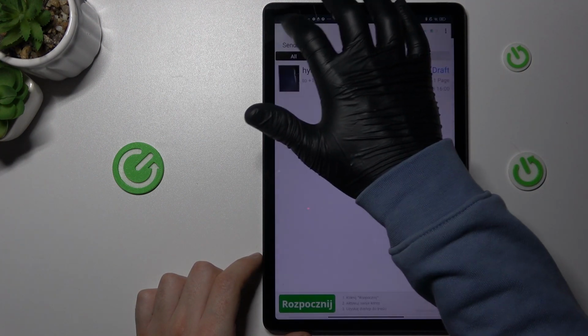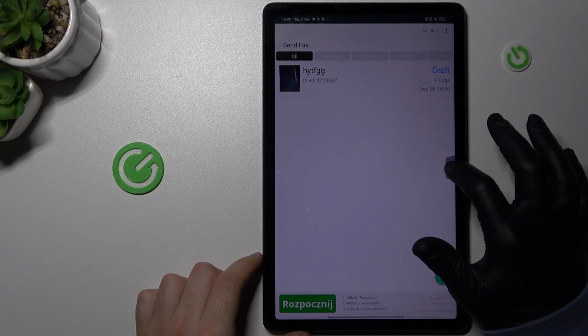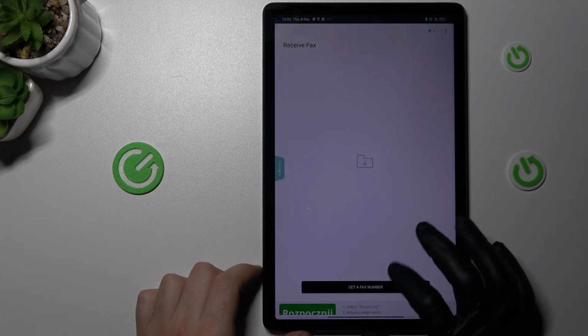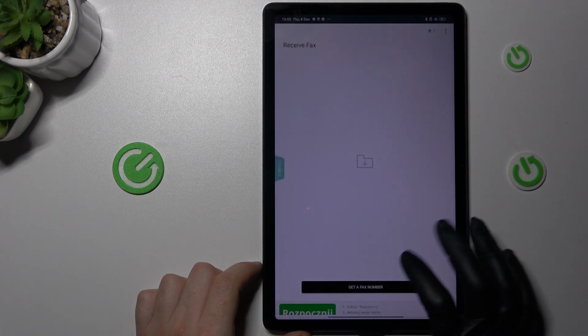Okay, but if you want to receive fax messages, just click here. And now we are in the receive fax menu. Now type the fax number, and that's it.